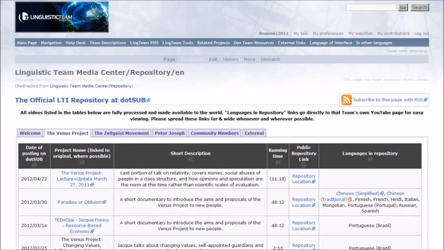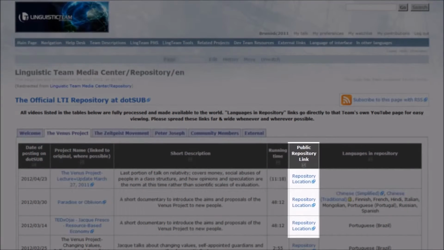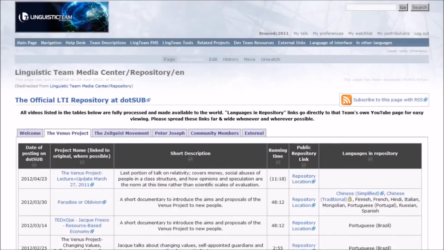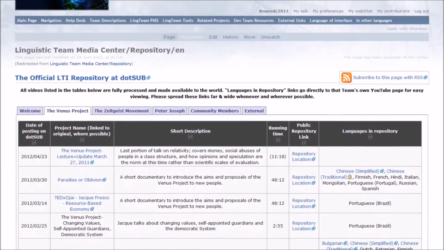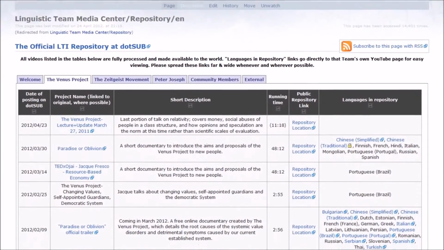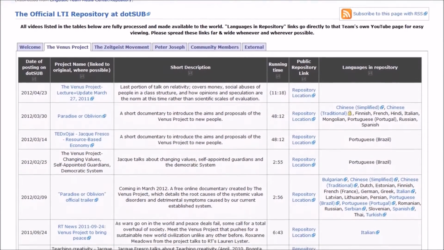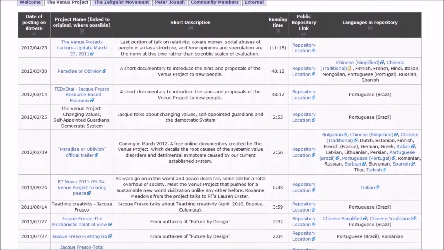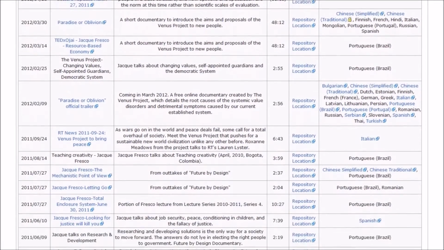That is why we have a second copy of the same video that we call the repository location. This is the location where all fully translated and proofread translations are added. The subtitles we see in this version of the video are ready to be shared.